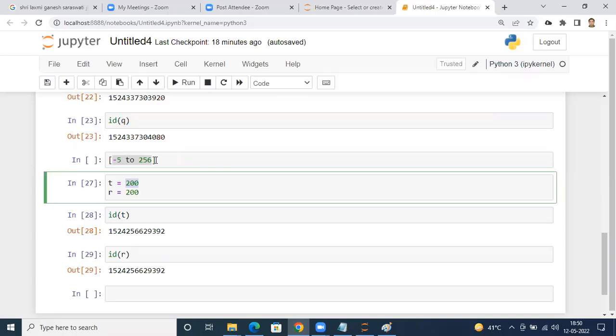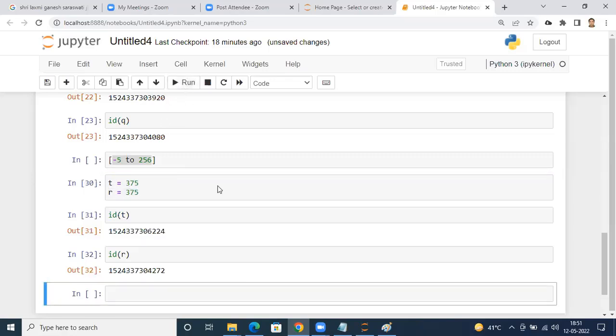But other than that, it does not. So anytime after 256, you are declaring any number, whether it is 257, 258, suppose 259 or 260, 275, or suppose 375, whatever you want to specify after 256, it will point to a different object. Okay, let me execute this. See.